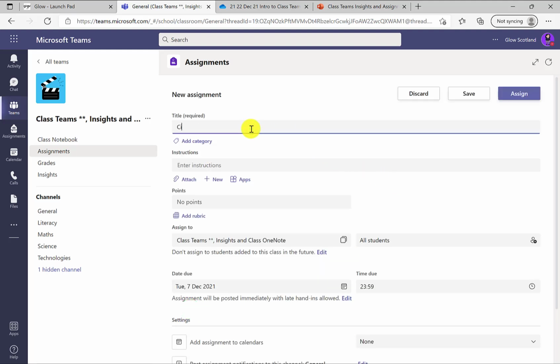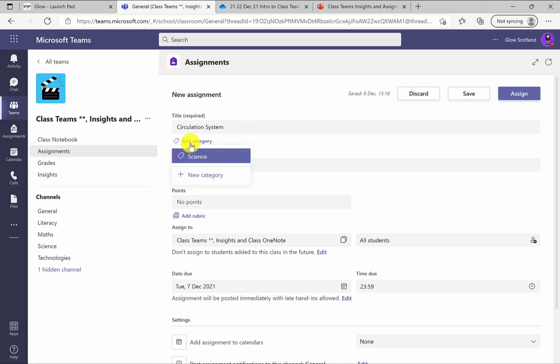Here you'll give it a title. You can choose to use tags. This is handy when we look at grades. It allows you to pull up curricular areas or any kind of tagging system that you want. But I could add a brand new tag.